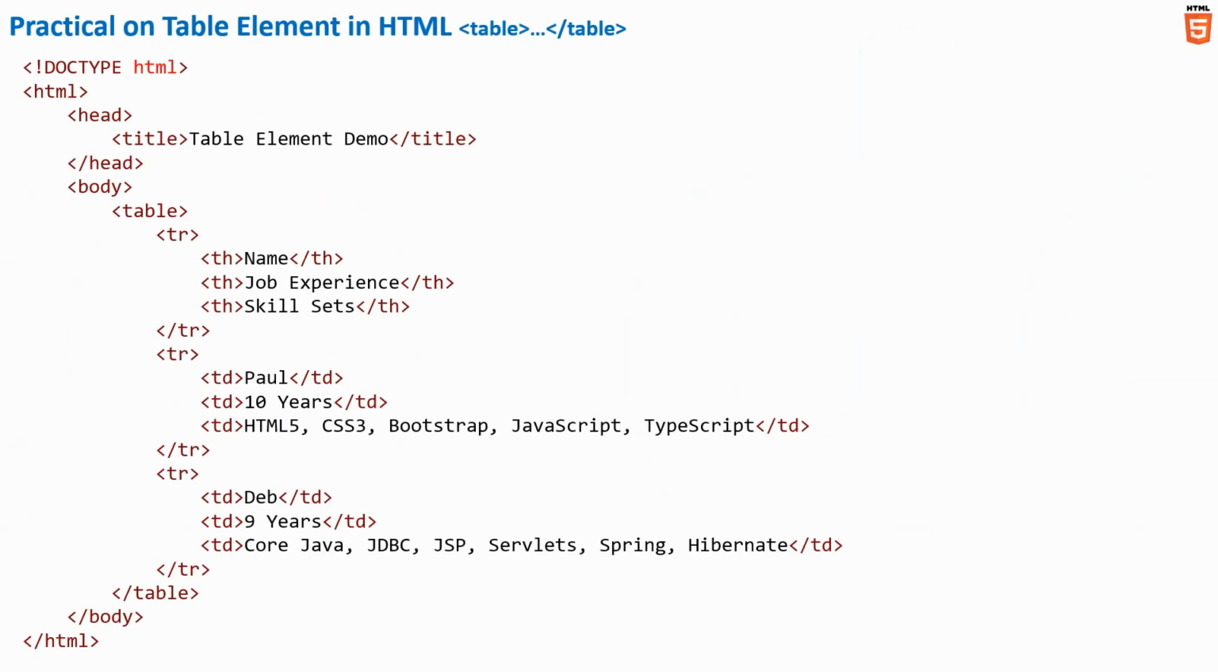So friend, let's start. Here is the sample code that we will write in the HTML editor and then see the output in our actual browser. Here we have the table element just inside the body element, that is, we have an opening table tag and the closing table tag.